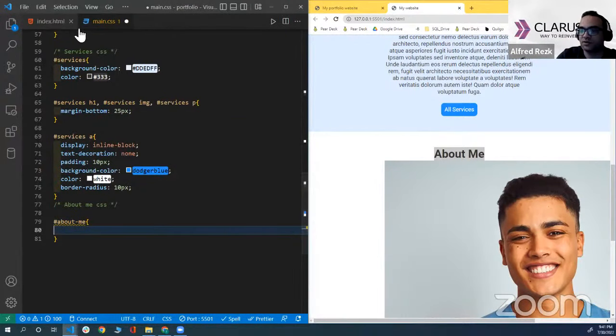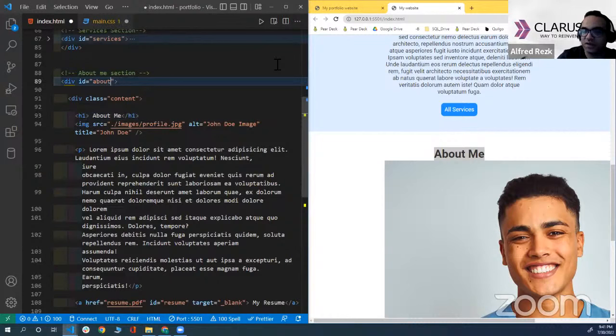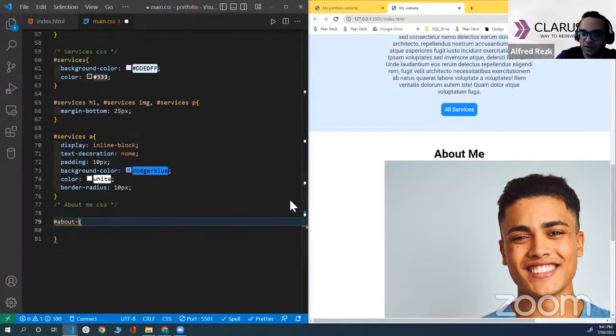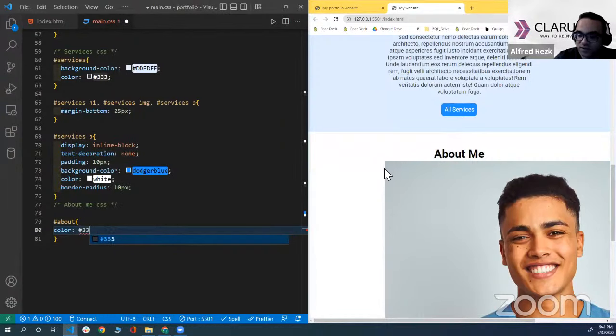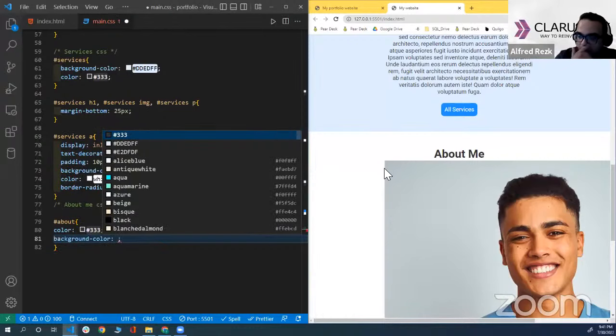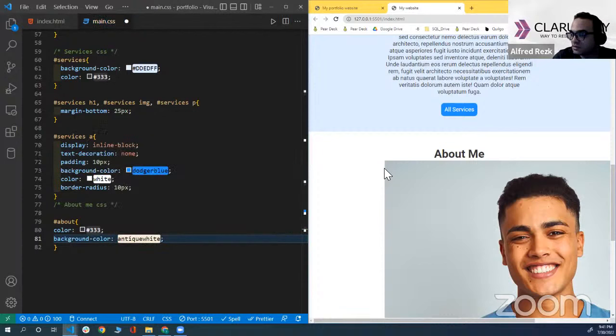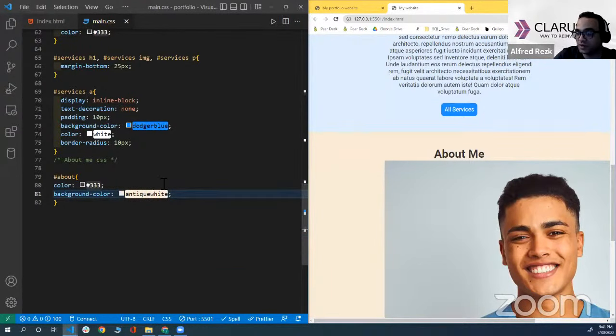Let me just call it About. It's easier than About-me. Just About. So the ID here is About. And I'm going to color all the text with the gray color, which is 333. The background color, I will select the antique white. So this is the antique white from the drop down menu. Okay, this is the only thing that I need to do in that section.